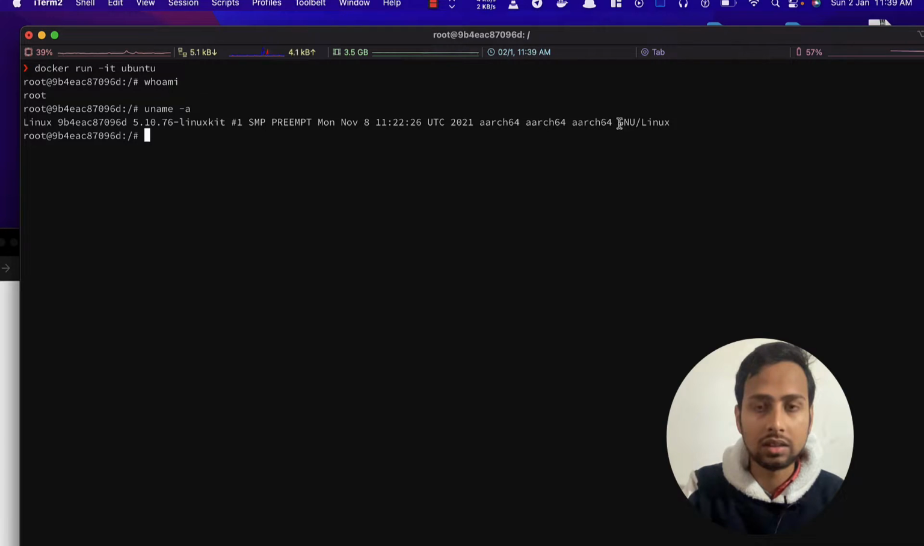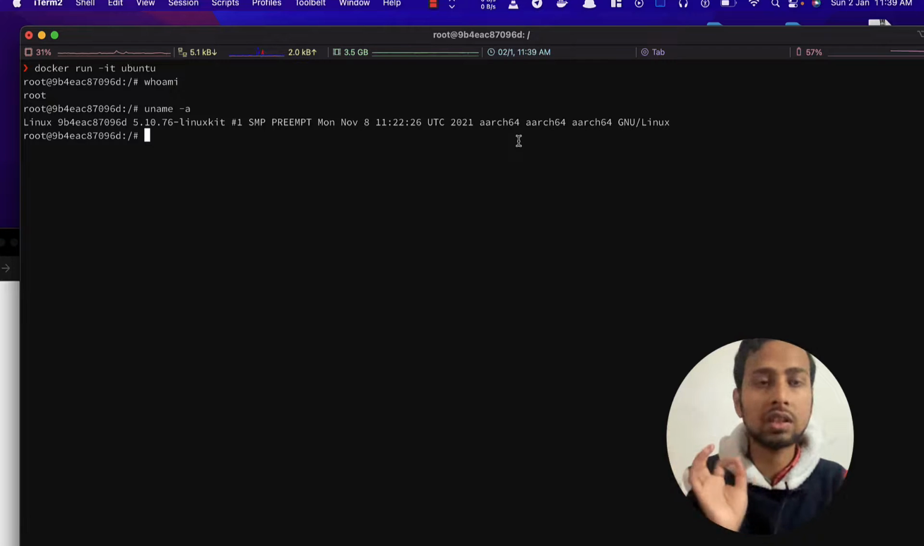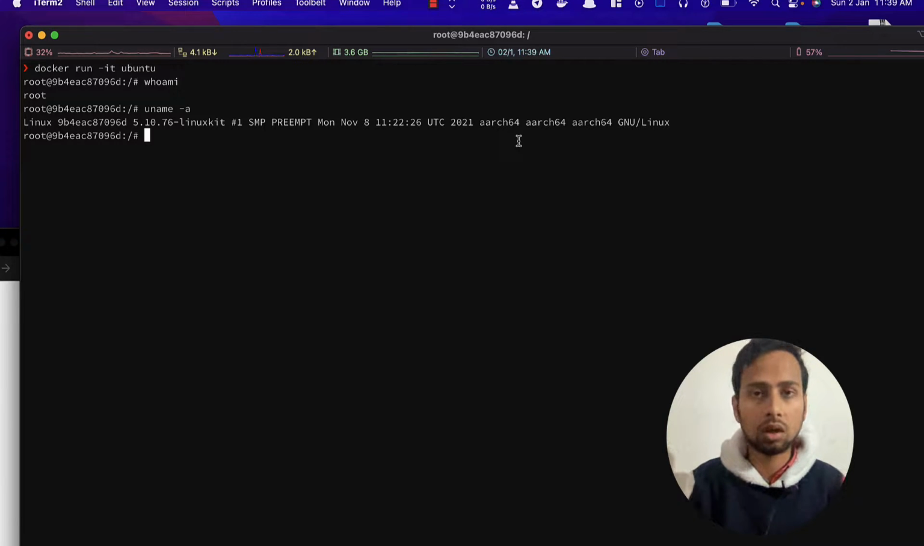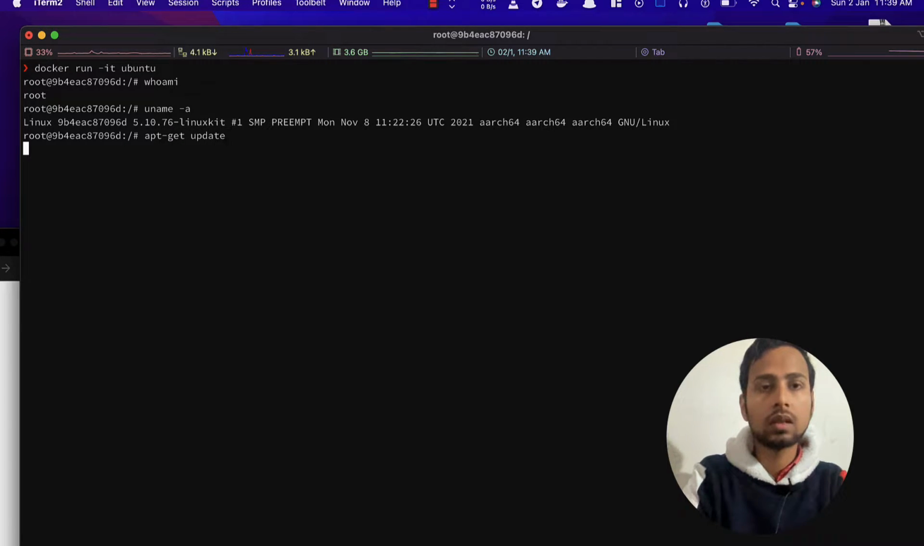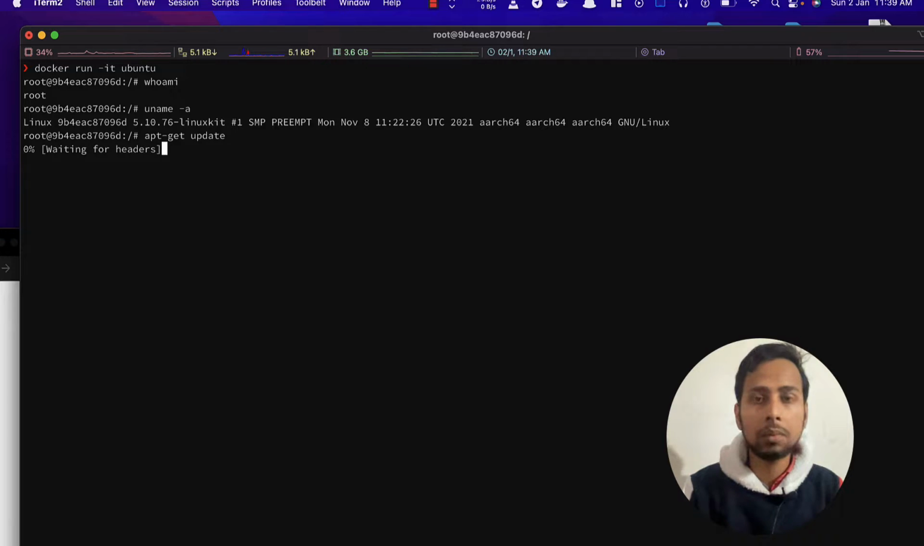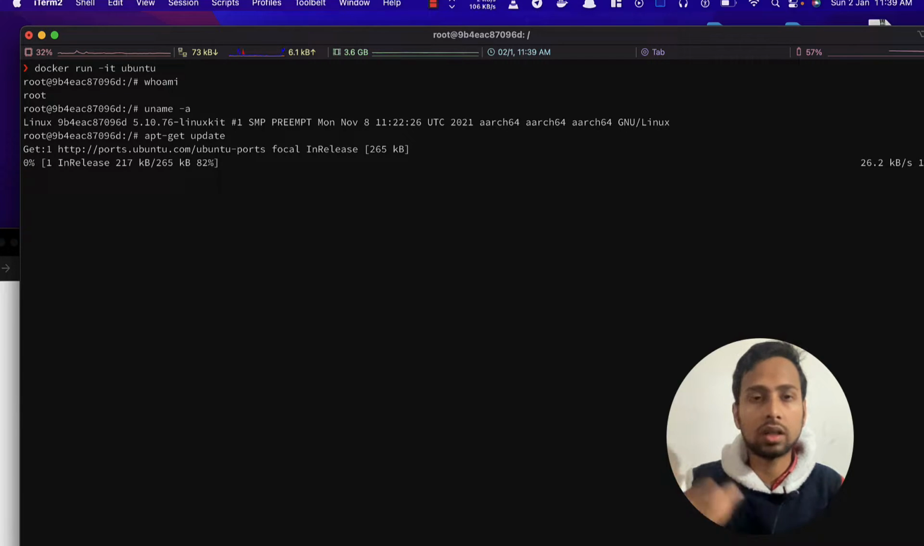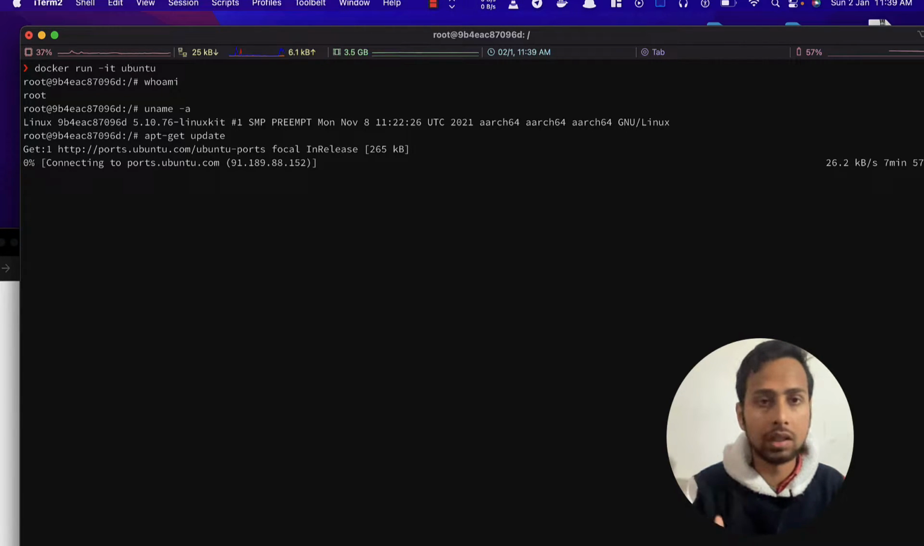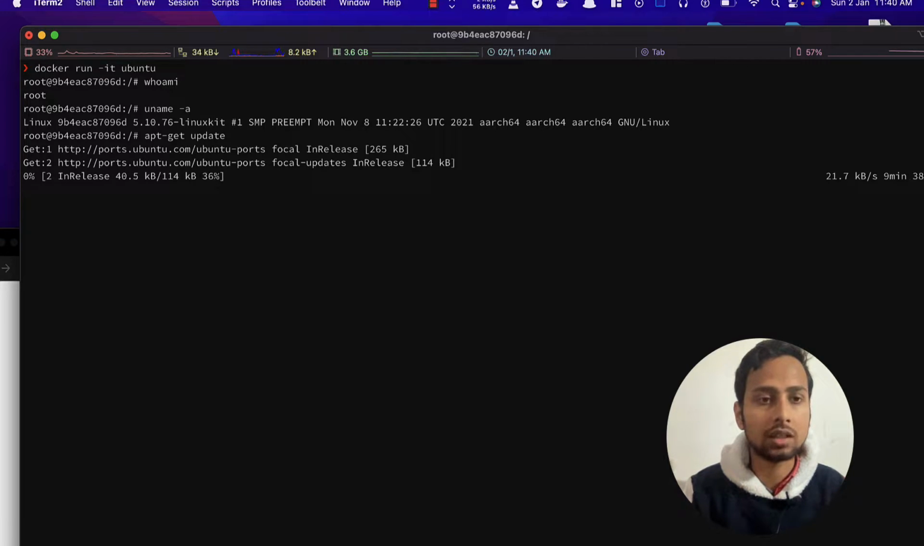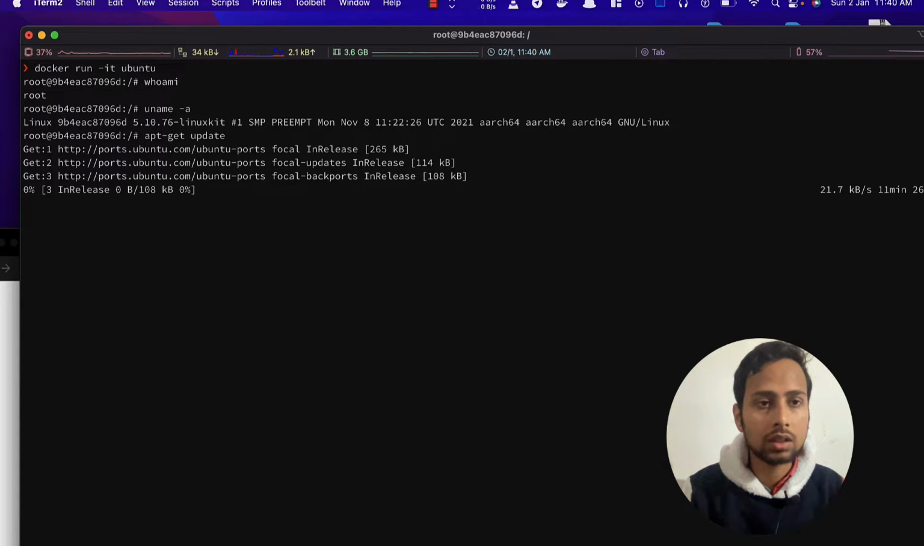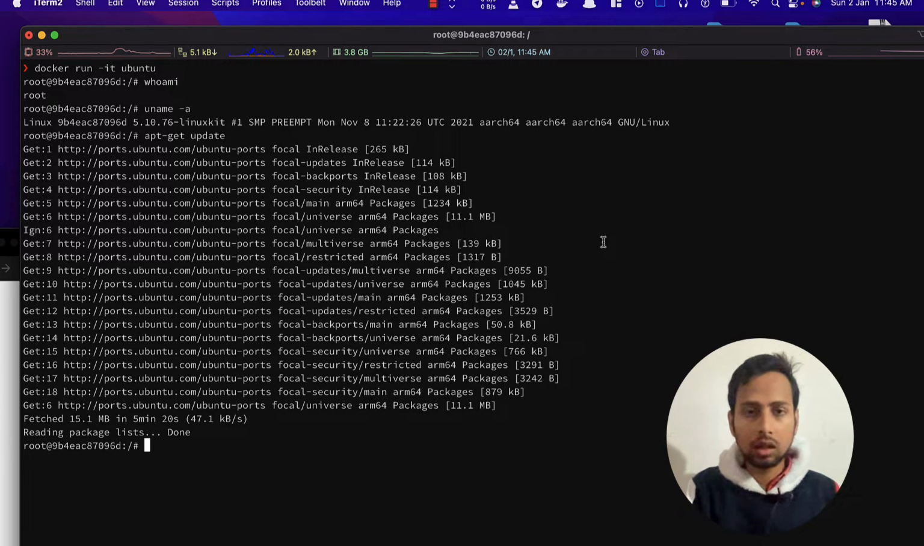It is GNU/Linux. The first thing that you should do, if you have installed Ubuntu or are familiar with it, is to update the repository. So you can do apt-get update. If you don't do this, you will not be able to install anything using the apt command line. You cannot say apt-get install python or anything like that, because first of all you need to update. Let us see how long this update takes. Let's wait for it. So it has finally updated.